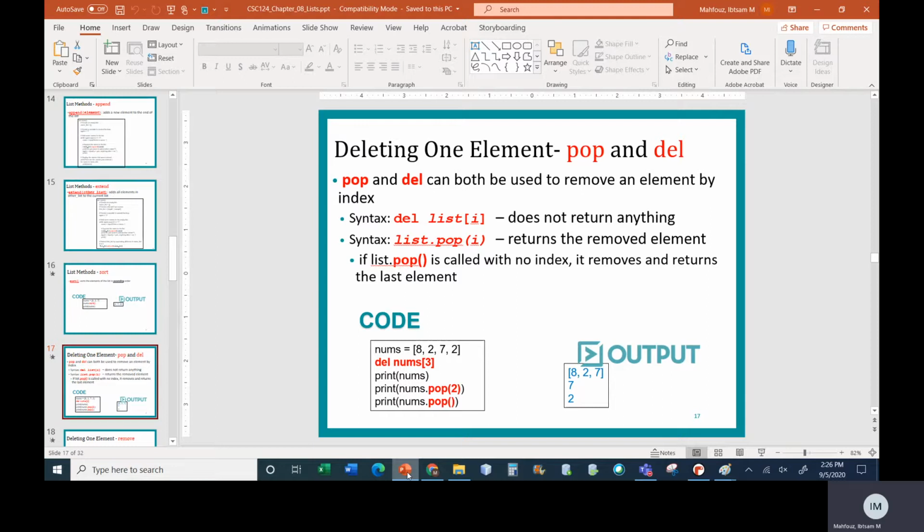Another thing you can do with lists is that you can remove items from it. So you can basically delete items by content or by index. If I know the index of an item in the list, I can delete it. Now there are two ways to do this deletion to remove that element.